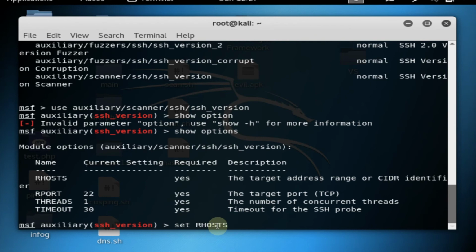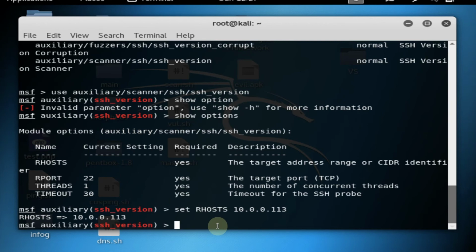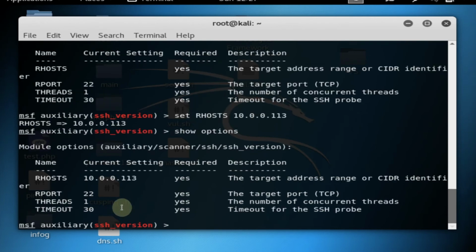So I'm going to put set RHOSTS, and what's the IP address? 10.0.0.113. Okay, now you can see remote host is set. If you want to see that, show options, you can see here remote host is set now. For threads, it's one thread. The number of concurrent threads means how many inquiries they will send. So you can actually change the number.